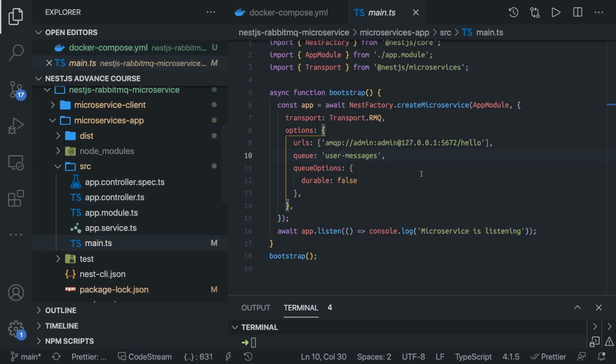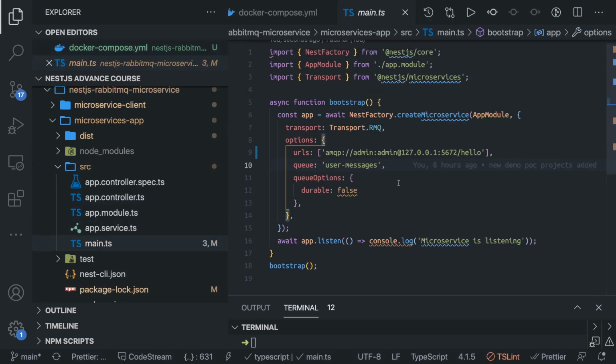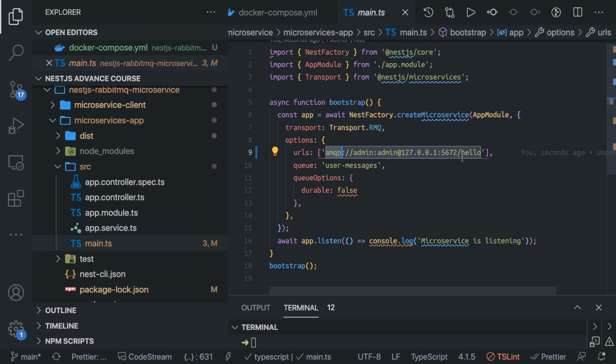Here you can see in the main.ts, this is what my basic setup looks like, right? So here I have created a microservice which is going to use the RMQ transport, and AMQP is the protocol. So this is my connection URL for the RabbitMQ: AMQP, username, password, host, port, and your virtual host name, and the queue name to which this particular service is listening. So this is like a queue. Somebody will be posting here, and this particular service is listening to the messages, right?